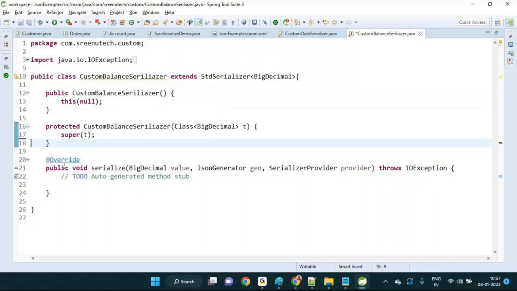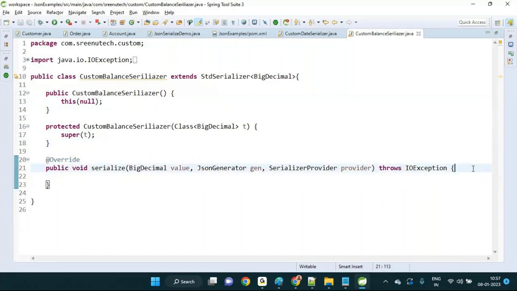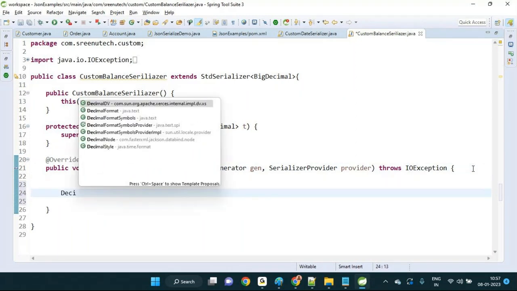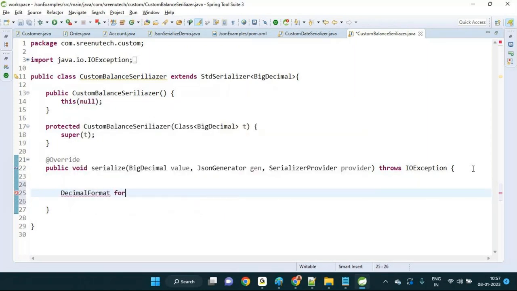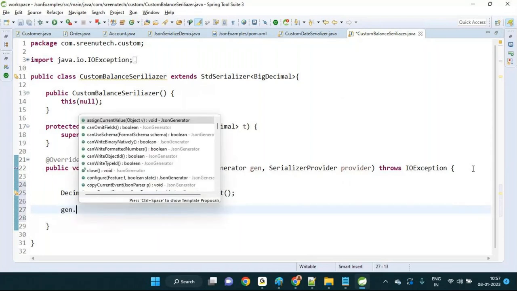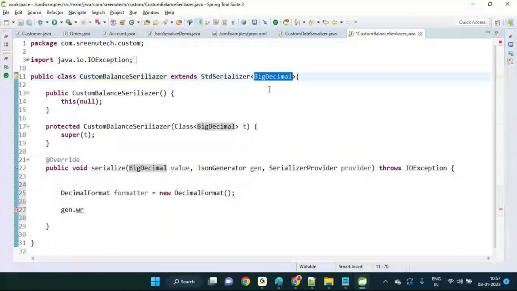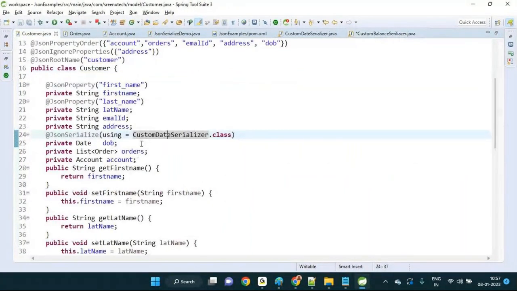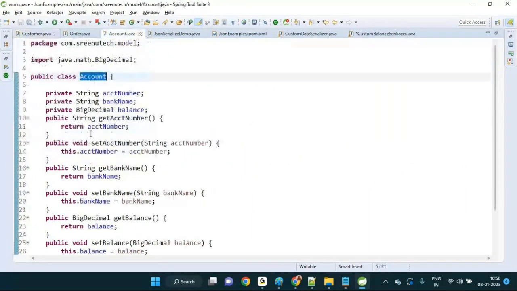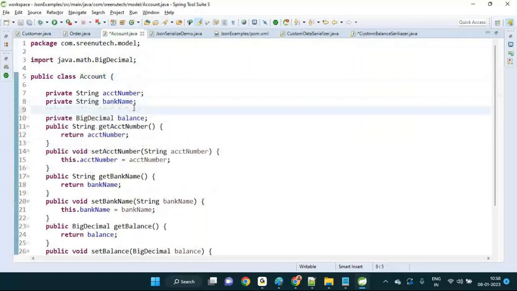Now how to write our own? BigDecimal decimal is equal to new BigDecimal. DecimalFormat formatter is equal to new DecimalFormat. In line 11, you gave extends StdSerializer of BigDecimal, right? So in the type, we can give any type, right? It can be string. Which field do you want? I am focusing only on Account. In Account, what field is there? Balance.